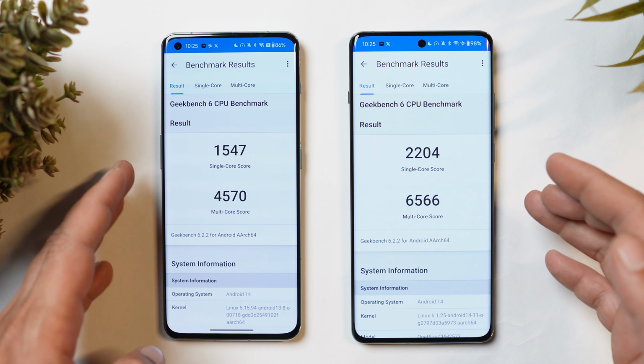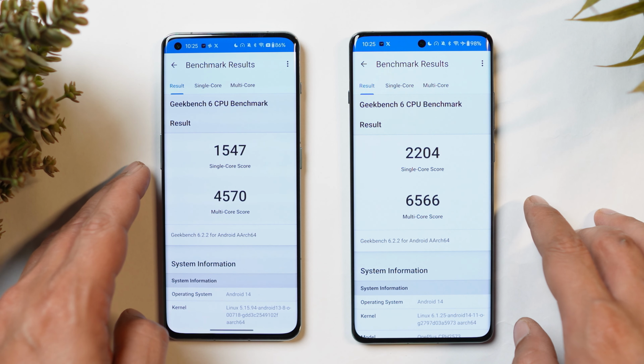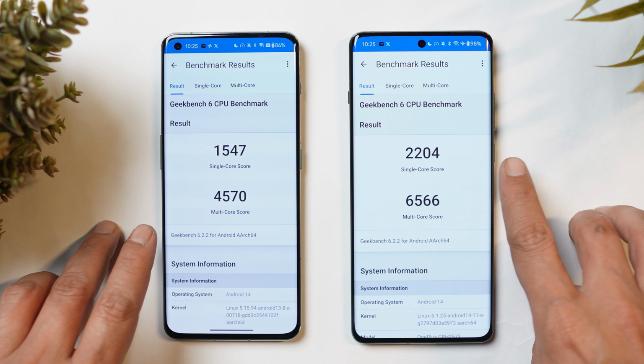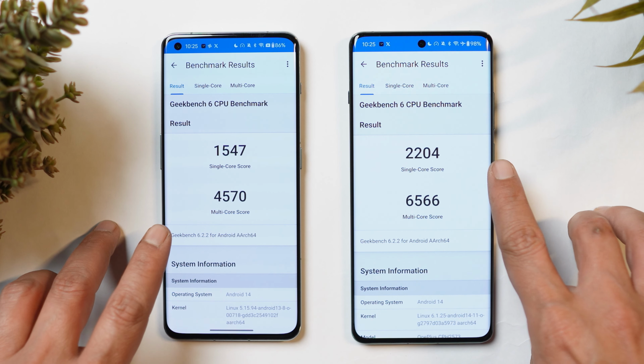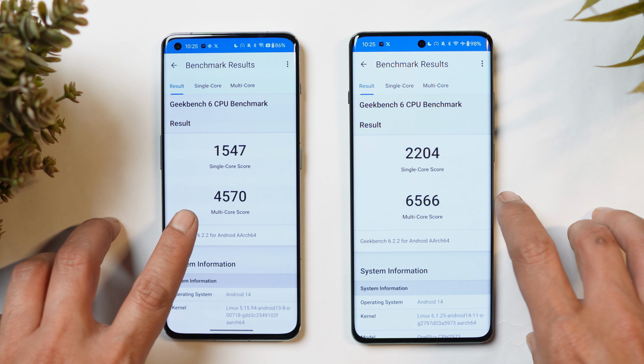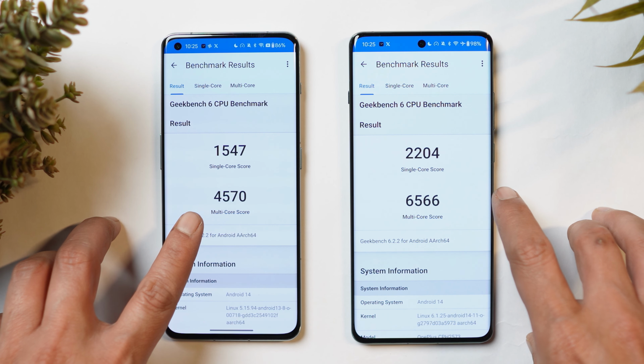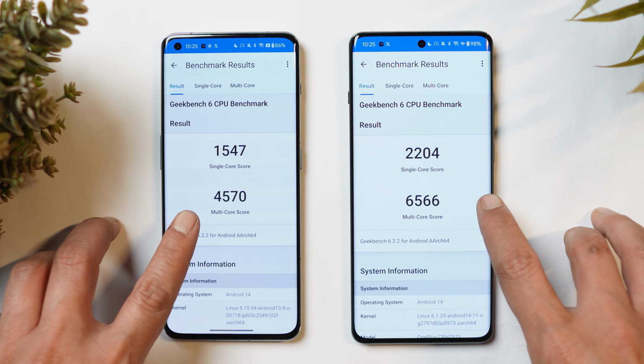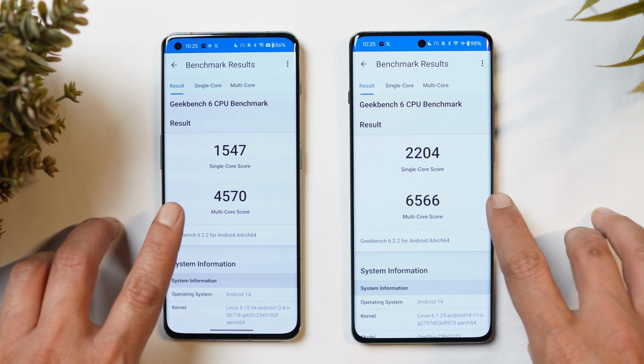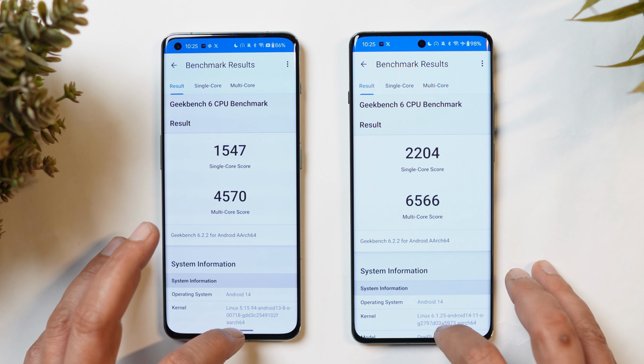And here you can see the scores, wherein the single-core score on OnePlus 11 is 1547, but on OnePlus 12 it's about 2200. And the same thing goes with multi-core. OnePlus 11 scores 4570, on OnePlus 12 it scores 6566. So there's a huge difference in the benchmark scores.